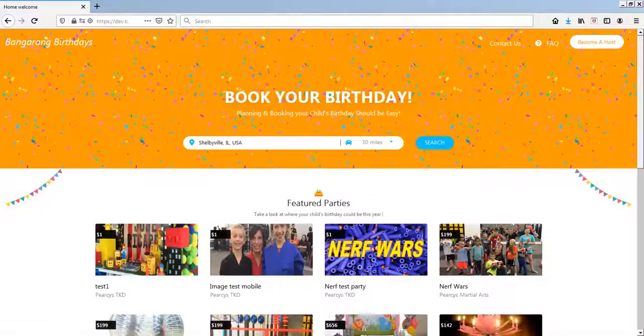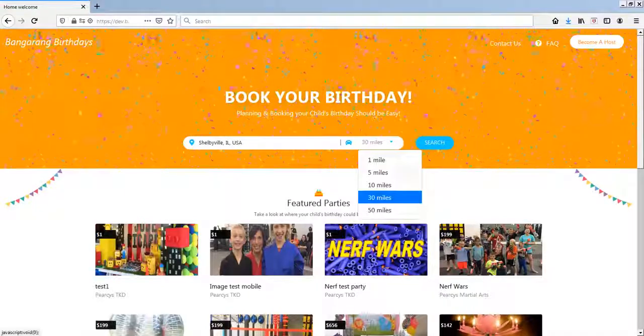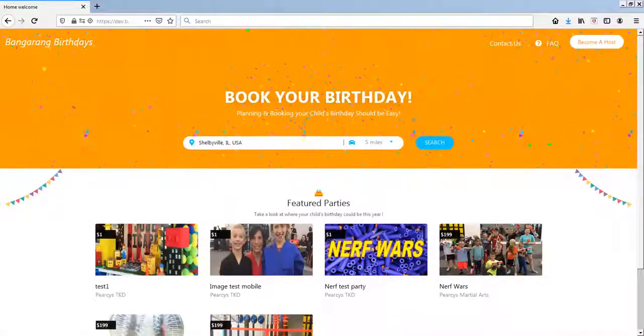But if you want to get a little bit narrower, you can go here, type in your city, and change your range here, and then it's only going to give you parties available within whatever range you specify.